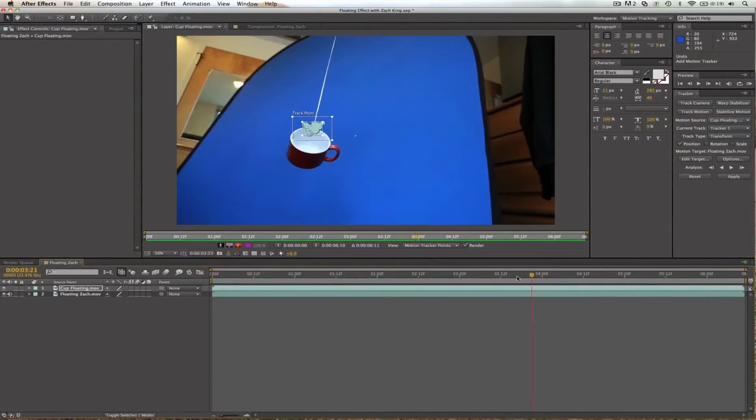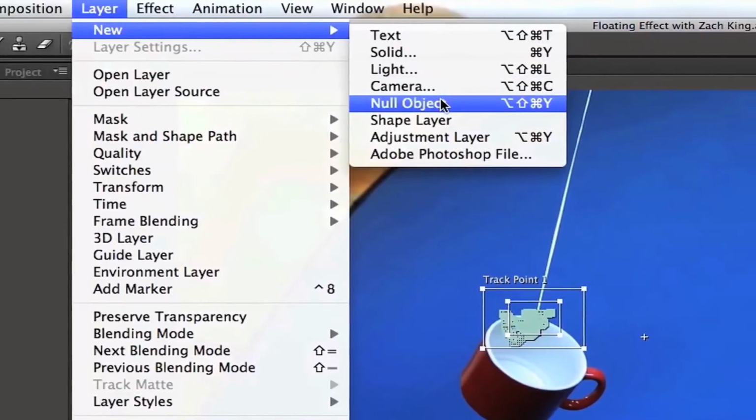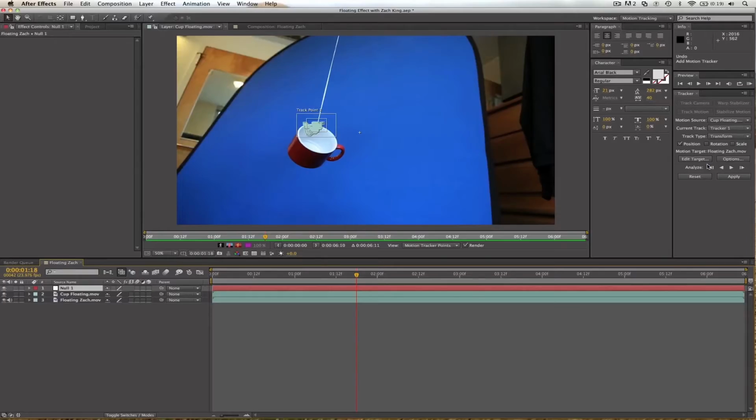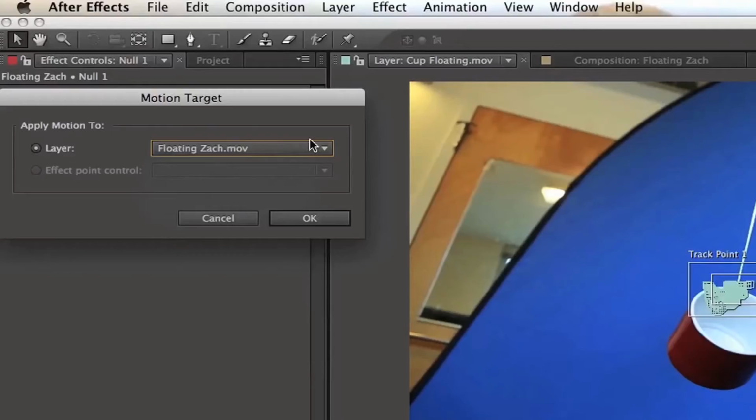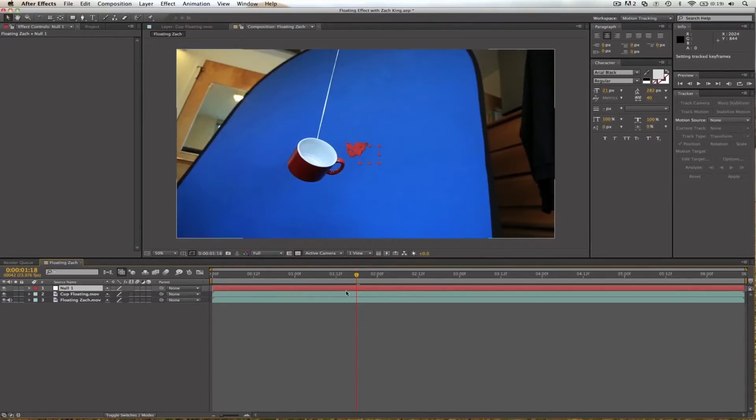So it looks like everything got tracked really well. We're going to go to Layer, New, Null Object, Edit Target here, and we will make it selected to the null right like that and hit Apply. Don't forget to hit Apply. And now we can see it is right on that object. Beautiful. This tracking will be used in order to delete the string. That's why we did that.